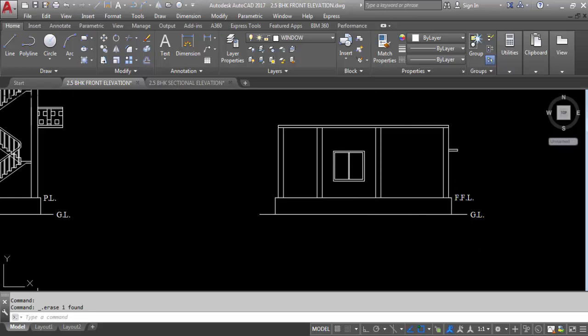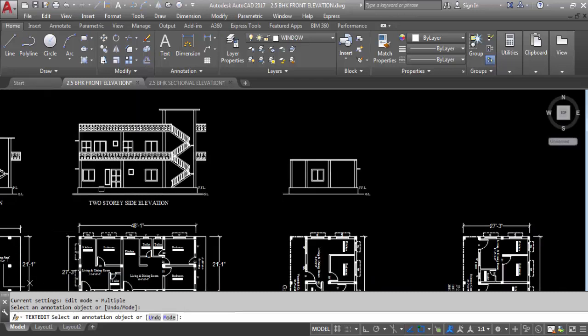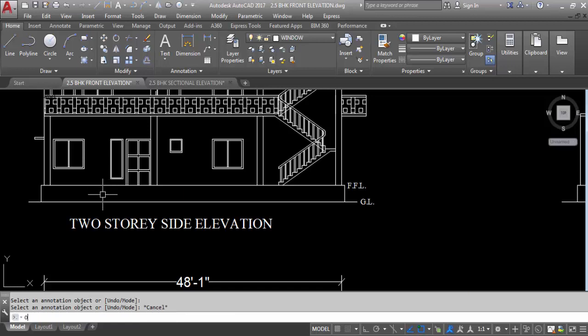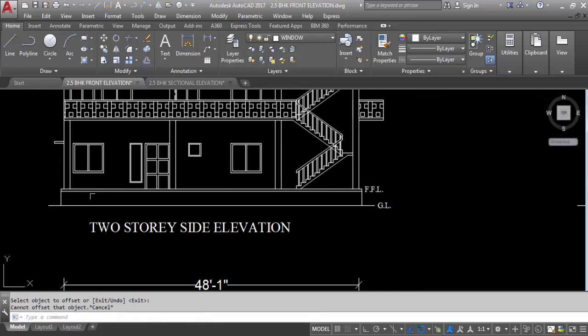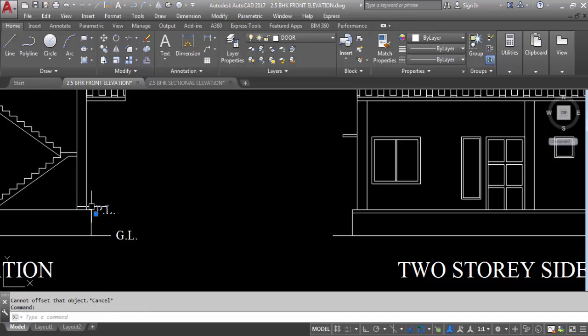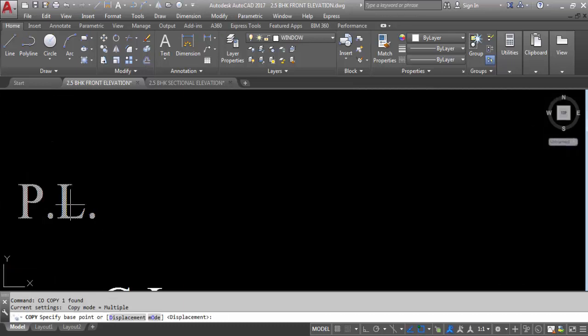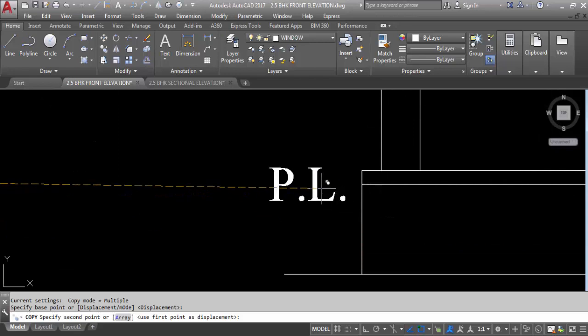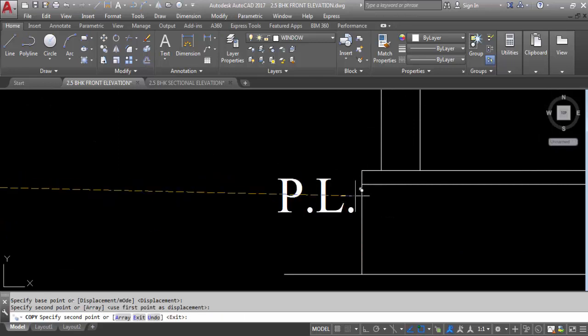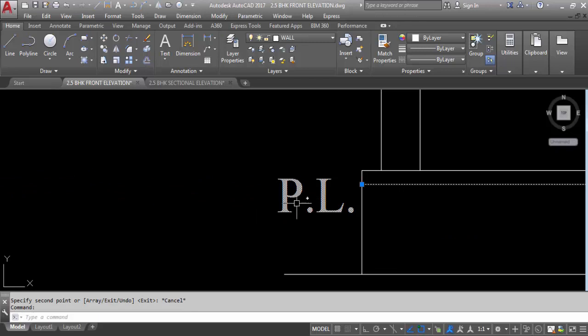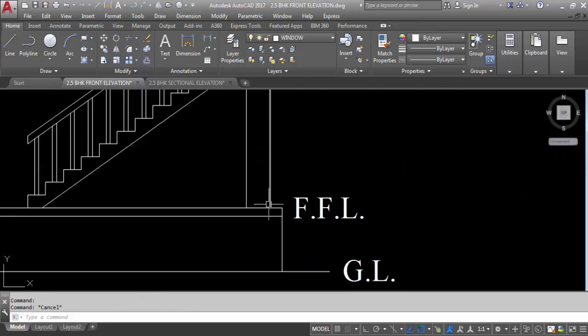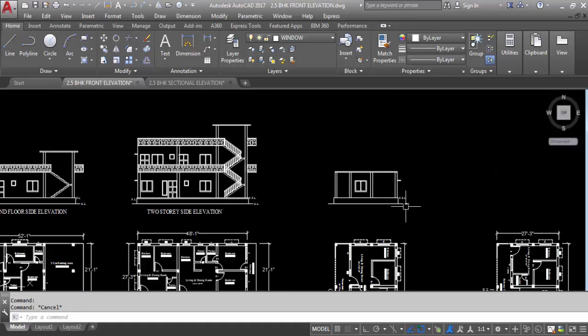So I will change here also this copy, and this is also finished floor level, and offset distance 4 inch from this line, and this level is plinth level. This is the plinth level, and this is the finished floor level.